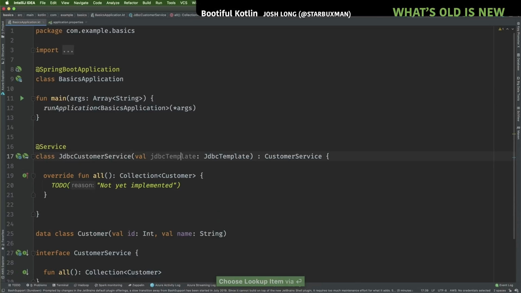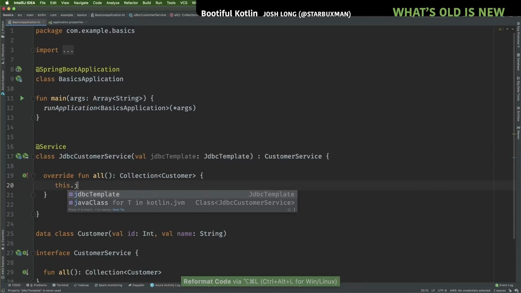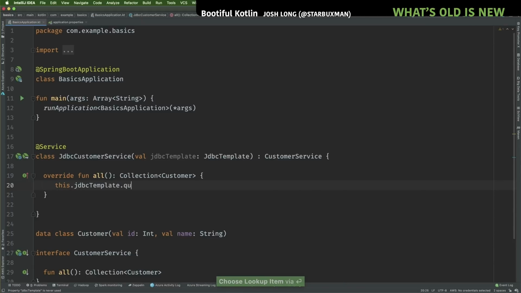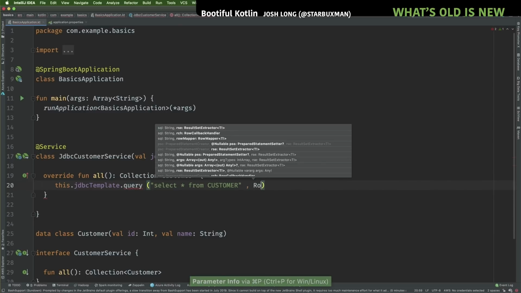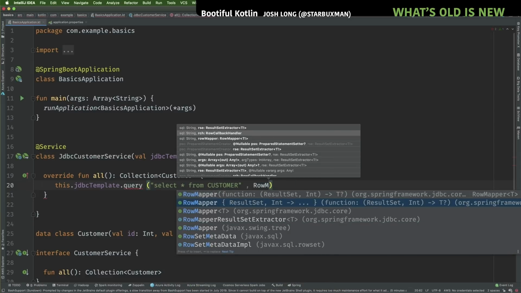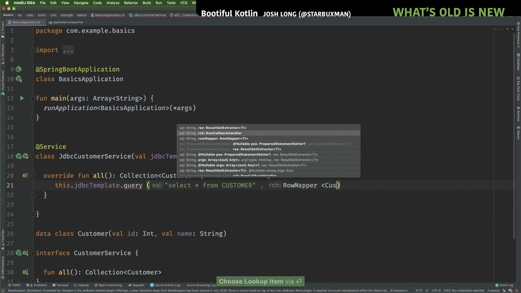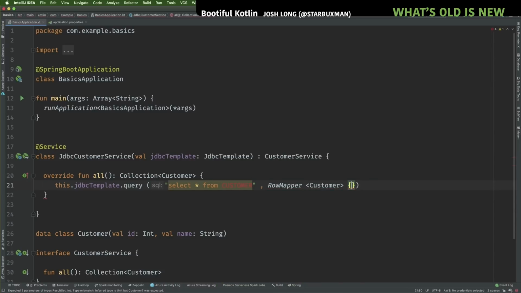So I'm going to use the JDBC template, and I'm going to implement it. I'm going to say, okay, return this.jdbcTemplate.query, select all from customer, and I can use what I showed you earlier. The last thing that I want is to produce a RowMapper. A RowMapper takes a generic parameter, in this case Customer, and I can use it to map the results into a shape.